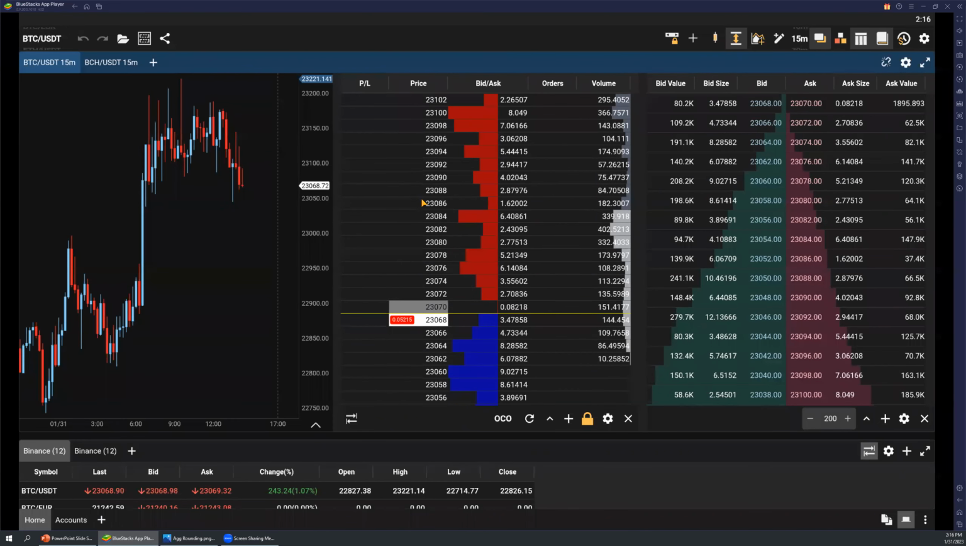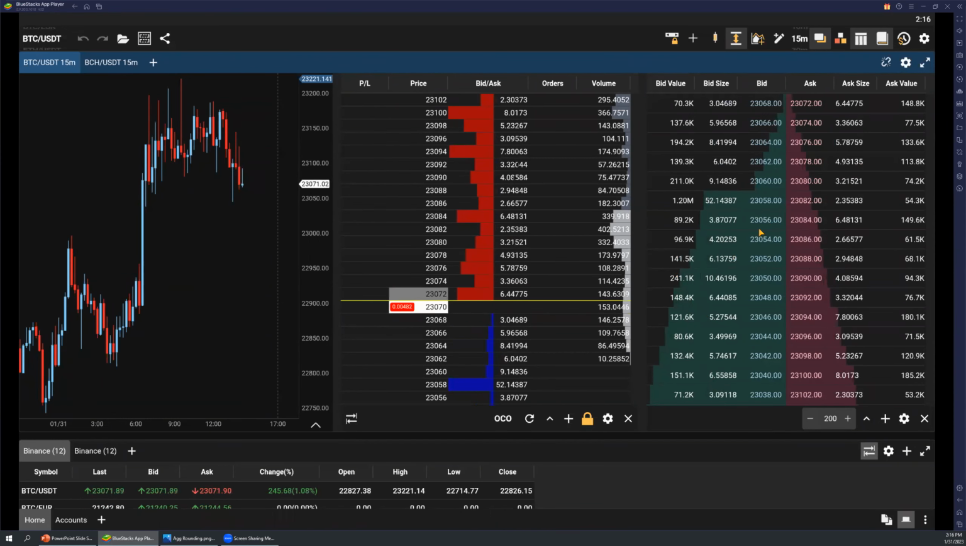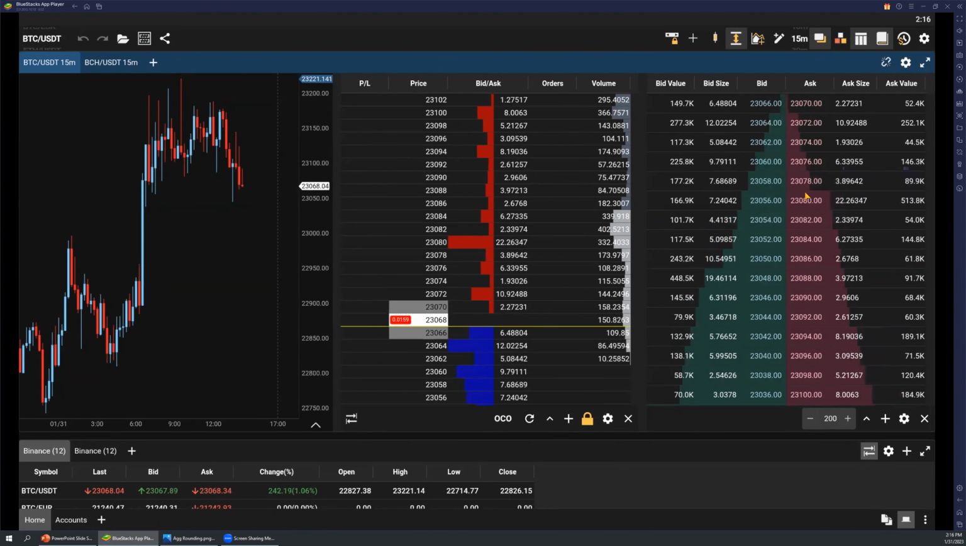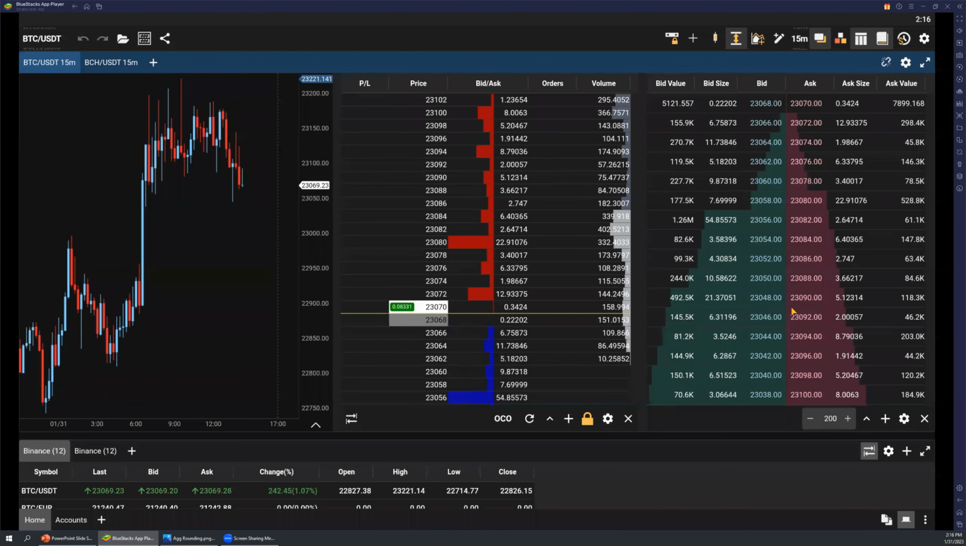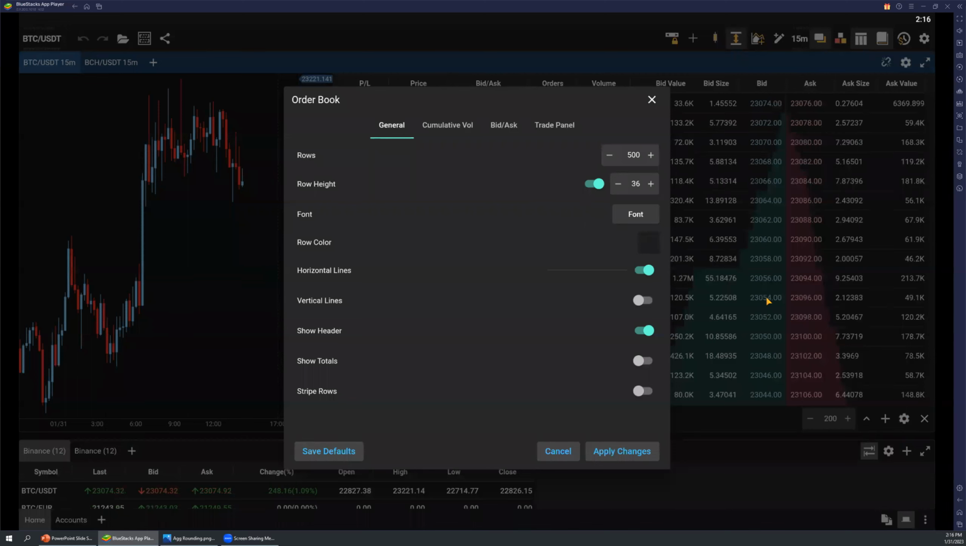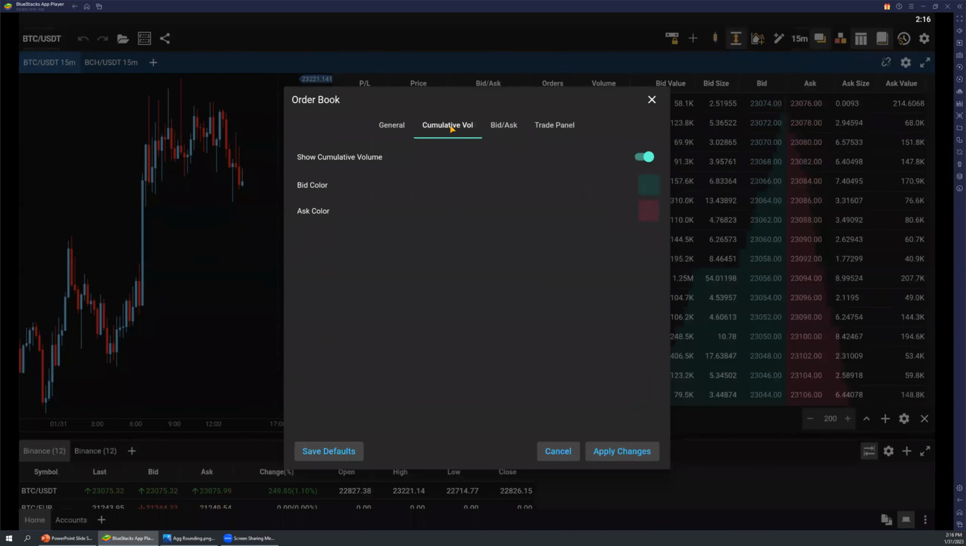And as you may have noticed, we've also added a background histogram on the order book, which just displays the cumulative quantities in this nice little background graph here. You can toggle this on and off from the order book preferences. So just check this gear icon here. And on the cumulative volume tab, you can either show or hide this or change the colors if you like.